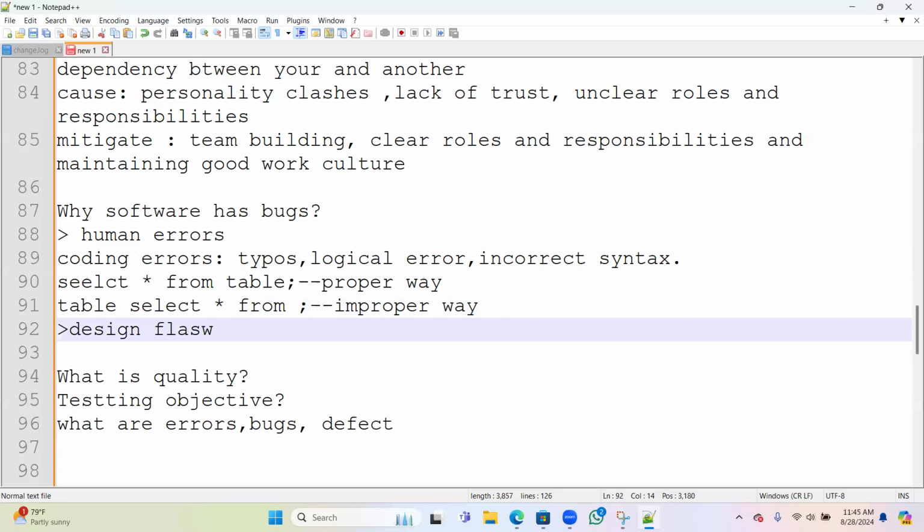Means poor design, like the architecture. We will discuss that also later. How the software is built. Before something is built, it has to be designed. Or the algorithm we use. Or the testing gaps, I would say.